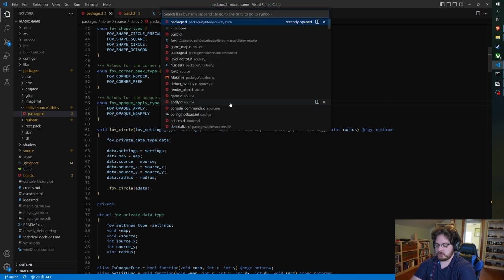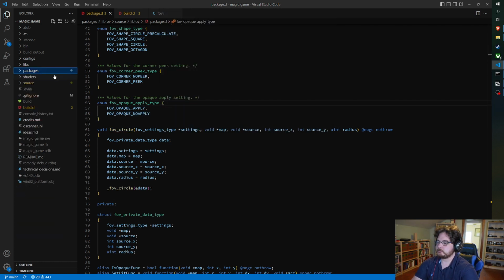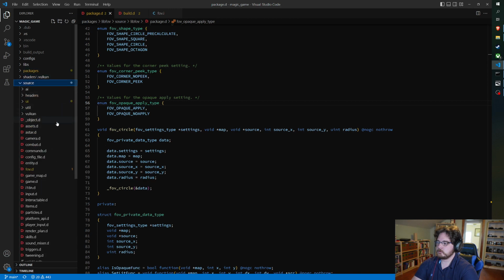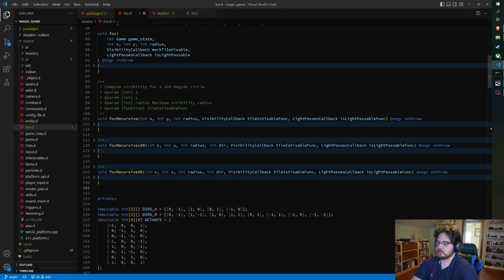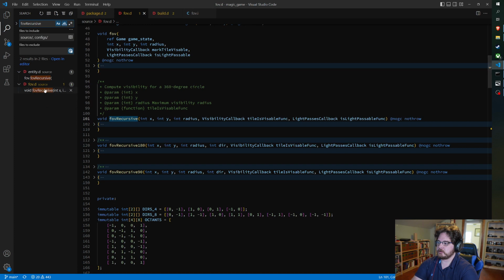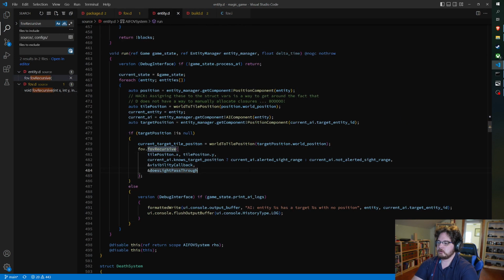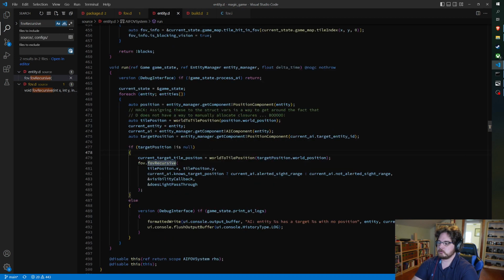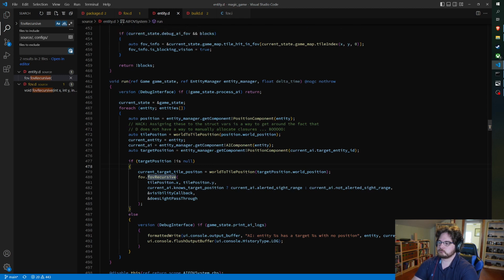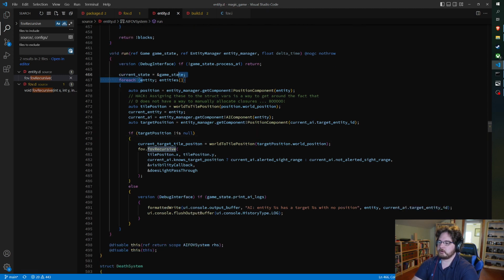Okay. So where are we calling the FOV code? It's this function we're calling. Where are we calling it? Here. So we're going over all the entities, and this needs to be moved on here.